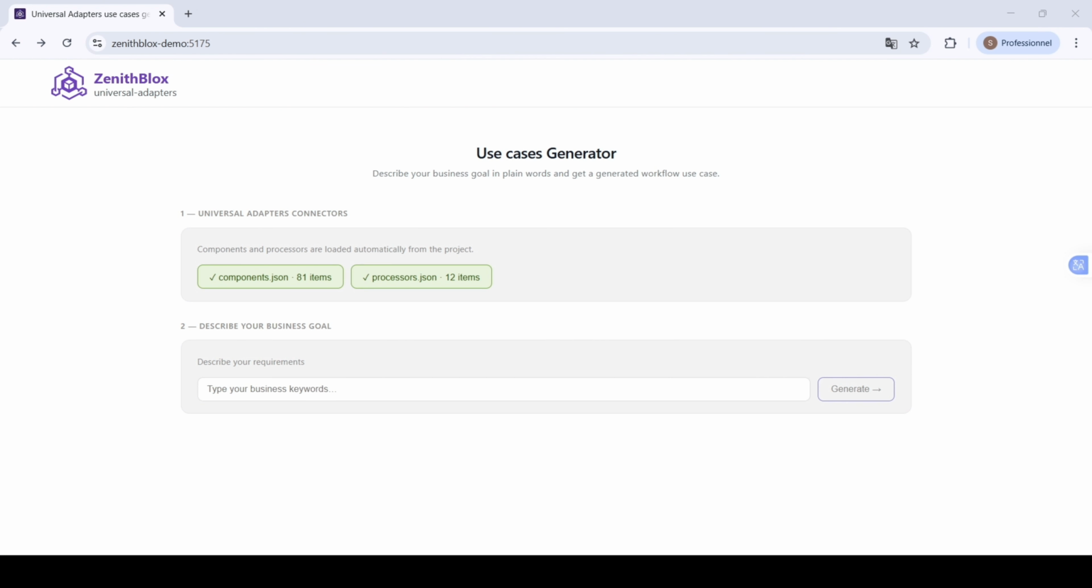So let's see how it works. I will describe a business goal and see what the tool builds. So the first use case will be related to client onboarding. So let's start simple. I will just type client onboarding and generate.